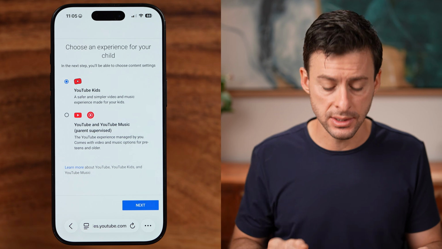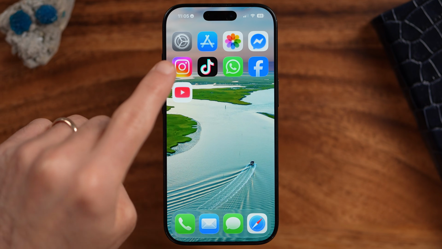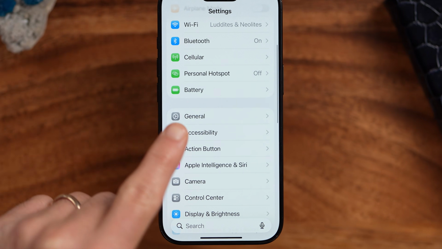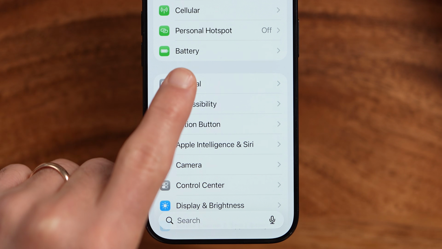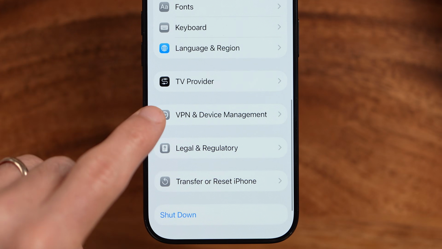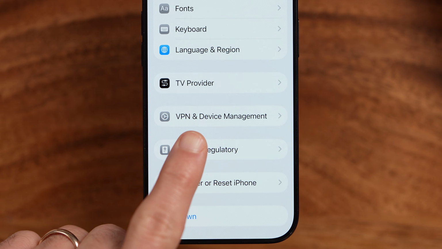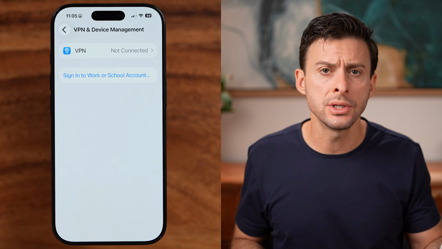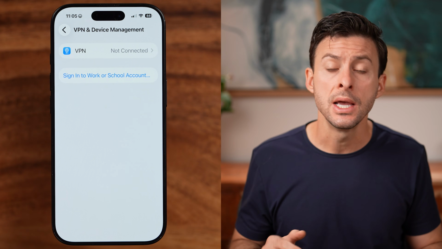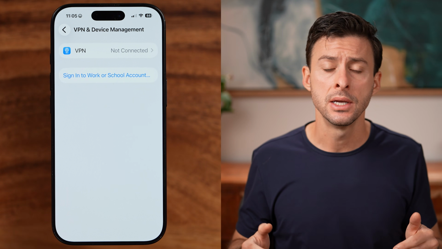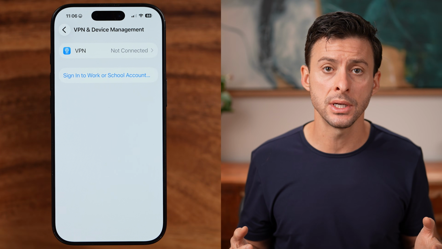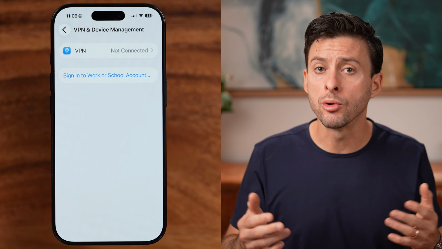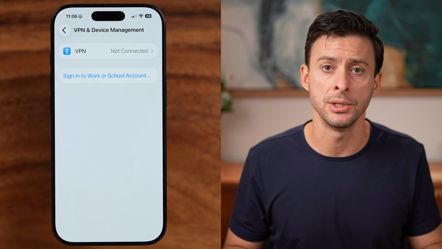Now, the last place that you might want to check that could be restricting is to tap on the Settings app on your iPhone. Scroll down and tap on General midway down. And then scroll down to the bottom to VPN and Device Management. Tap on that. If you have a device management profile that are usually set up by schools or workplaces, this could also restrict your ability to see adult or 18 plus content on YouTube. And unfortunately, as long as that profile is on your device, it will restrict what type of content you can see. I hope this helps.